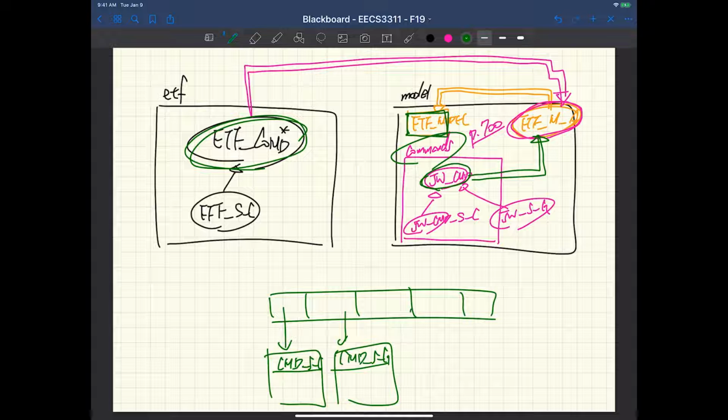Say it again. Model, sorry. Models board, yes, exactly. So conceptually, you can think about however you used a singleton pattern back in lab 3 from the ETF command, you want to use it the same way for your command in this particular lab.